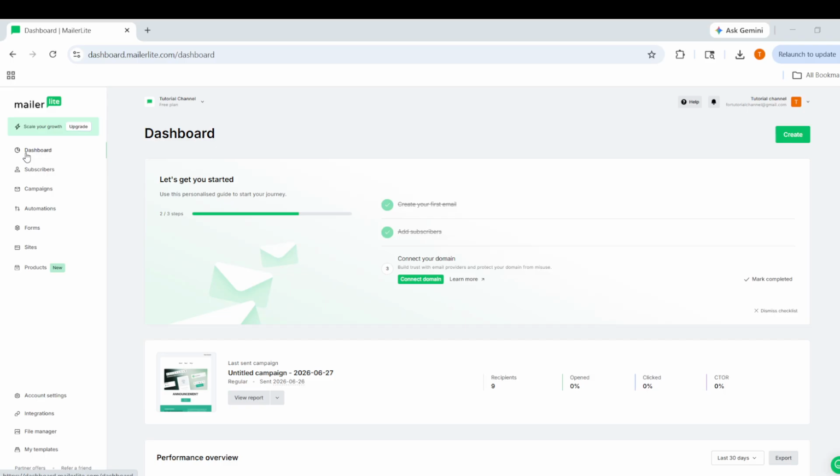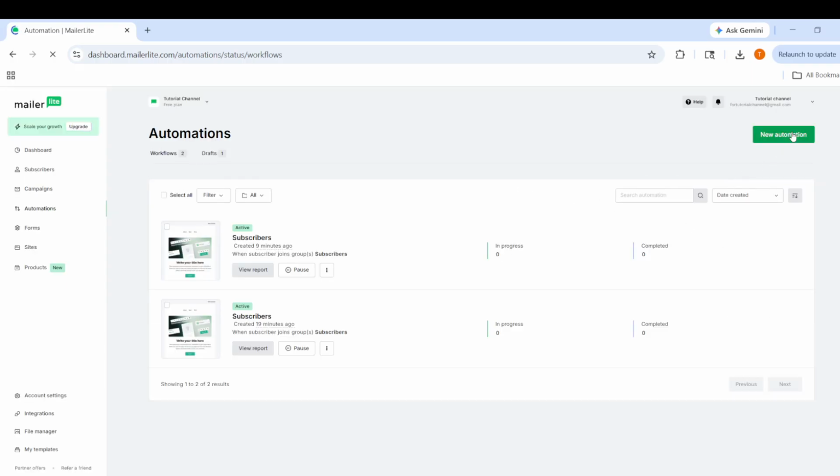To begin, log into your MailerLite account. Make sure you are using the correct workspace or account, because you will be creating the automation inside MailerLite's dashboard. After you are logged in, take a moment to confirm you are on the main dashboard area where the menu options are visible. Next, navigate to the Automation section and click New Automation. This is where MailerLite lets you build sequences that trigger based on subscriber actions.